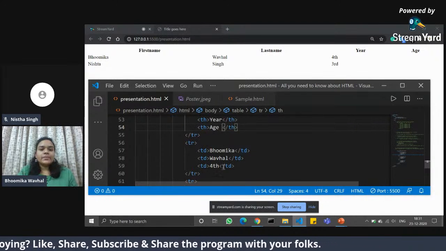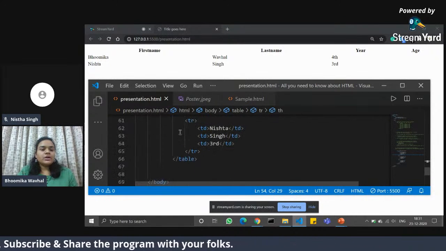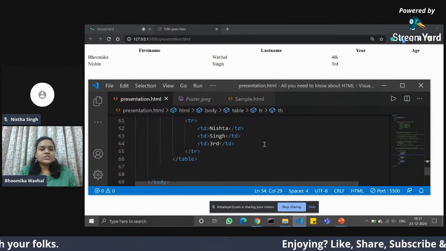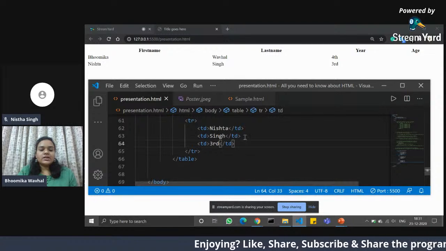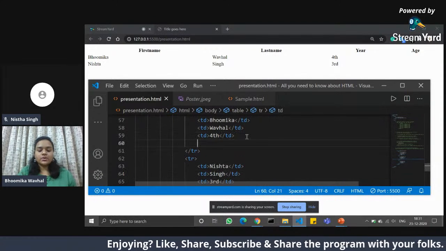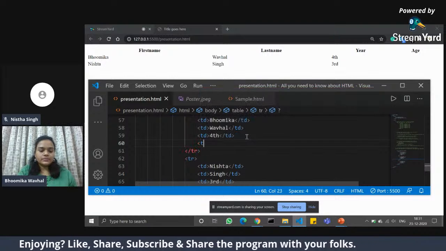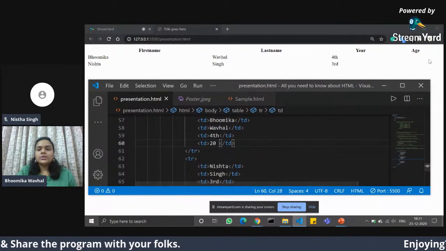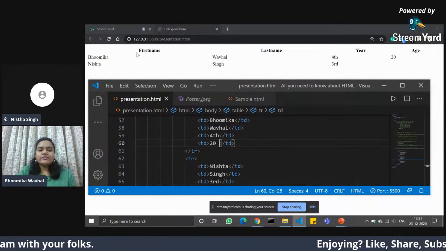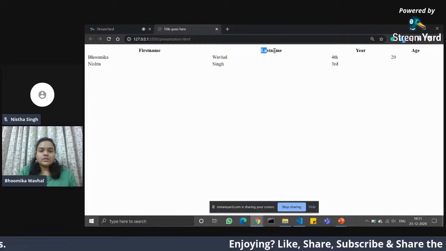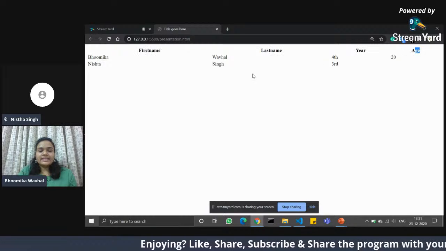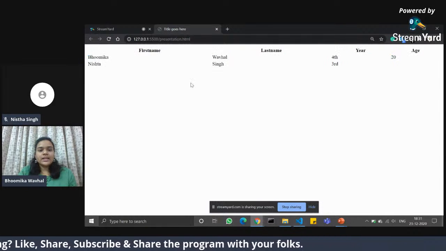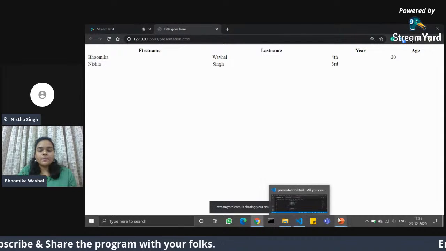name is Vaval. I am in fourth year. For example, now as Nishtha is our host, the first name is Nishtha, last name is Singh. She's in third year. And then if I add, say, some age here, some number, I can add that as well, table data, and suppose I'll add 20, so it will come here, 20. So by default, the headings are in bold and center aligned, and the contents of this table are normal and left aligned. So this is by default.